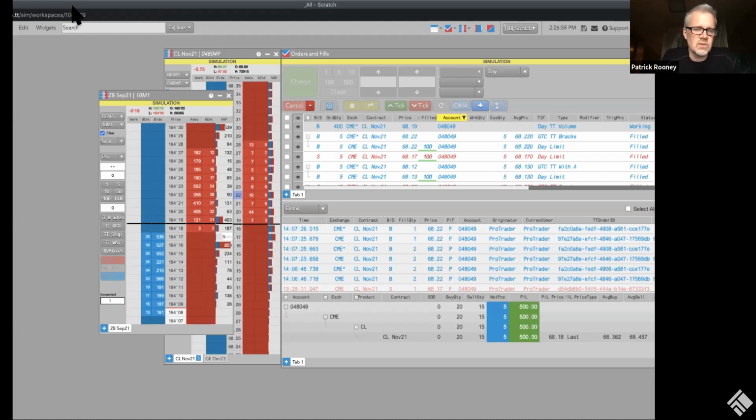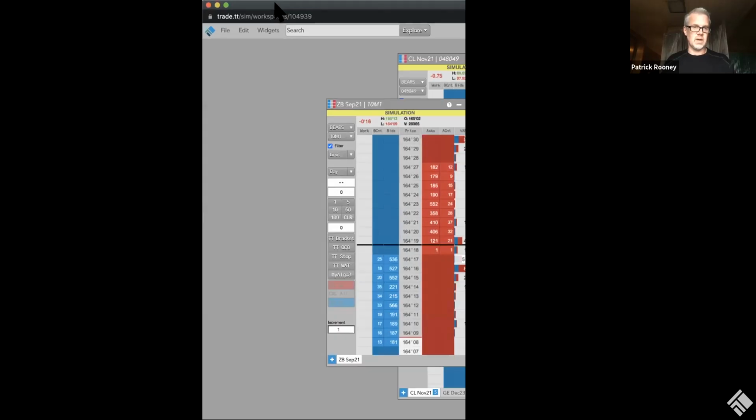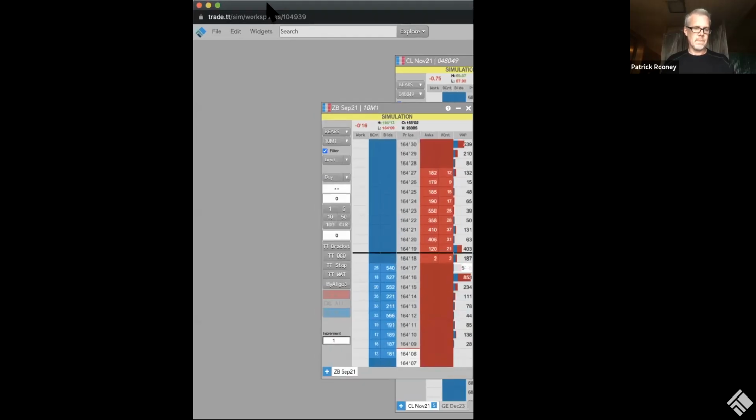You can go to your friend's house. You can go to the public library, log into a browser. You can still get your workspace right there. You can still get all of your order profiles. You can still get all your configurations. So that is thanks to the cloud. Great thing. One of the wonderful reasons we went to the TT platform structure a long time ago.